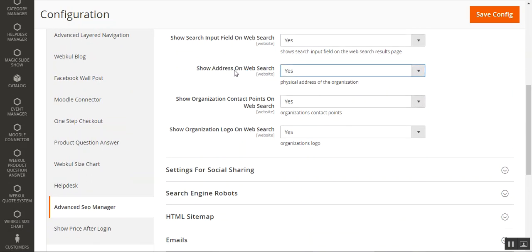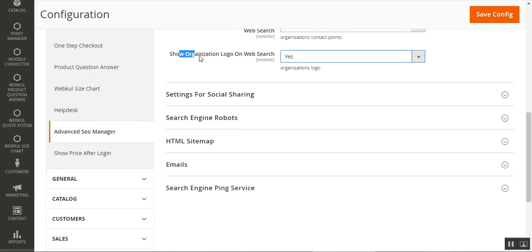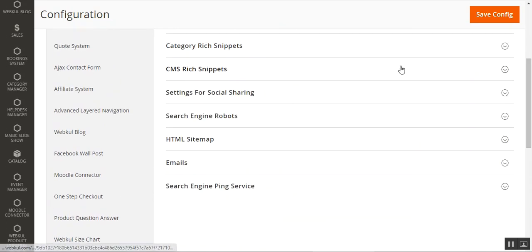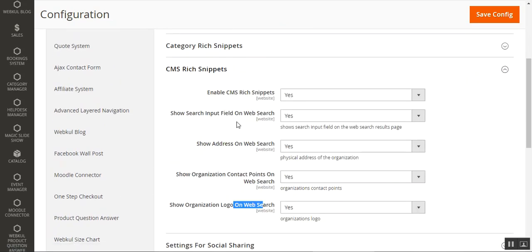To display the address within the CMS rich snippet. You can also show the organization contact points on the web search. Apart from that, you can show your organization logo on the web search as well. So these were about the CMS rich snippets, the different attributes that you want to display within the CMS rich snippets that are displayed to the customers on the Google SERP page.